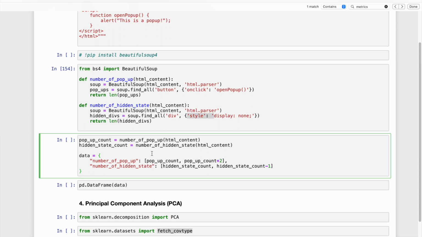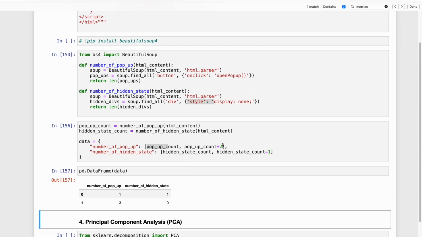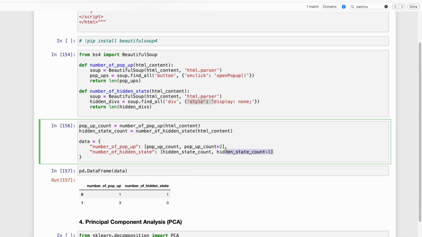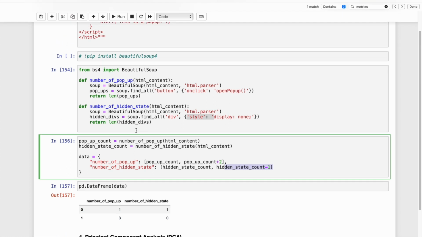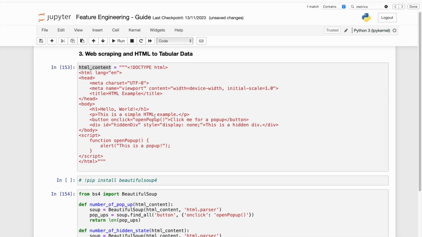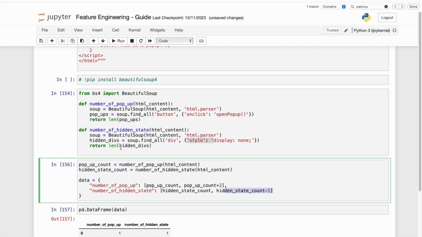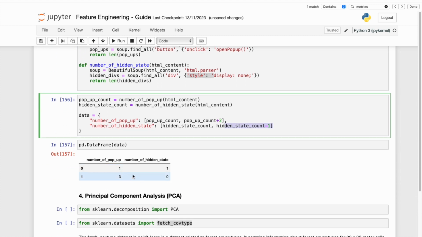And let's run this. I just run this function on the pop-up count and hidden state count and simply define a data dictionary. You can see I also added synthetic data just to increase the number of rows, samples. But basically, instead of this raw HTML content, we can define some functions, extract the features, and then have these numerical representations, and we can train our machine learning model.